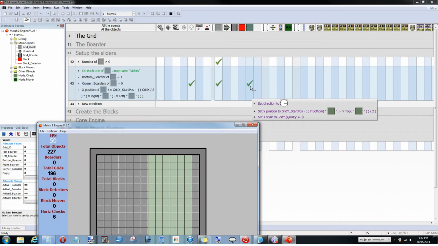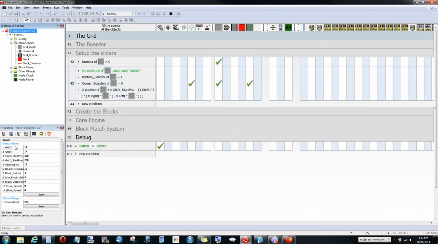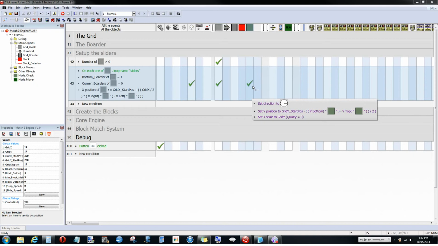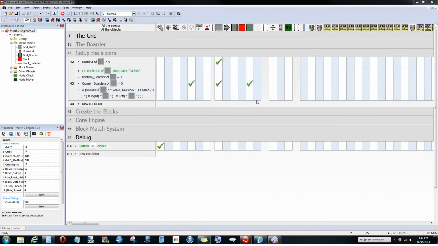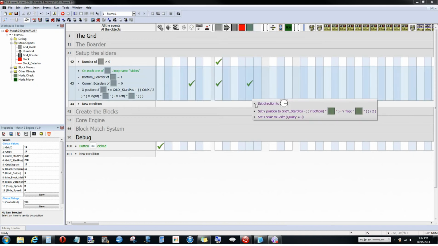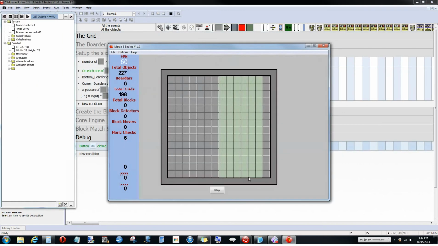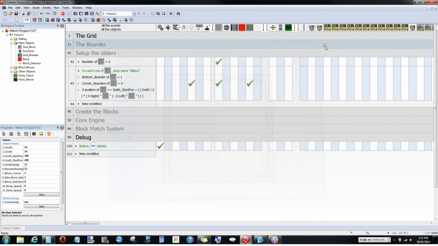We'll set its position at the top of the border here, and we set its scale to the global value, grid Y, so that scales it down. So what it's doing, if I was to take out this, it would position it at the bottom here, and it wouldn't, and before I scale it. I know it does make sense.